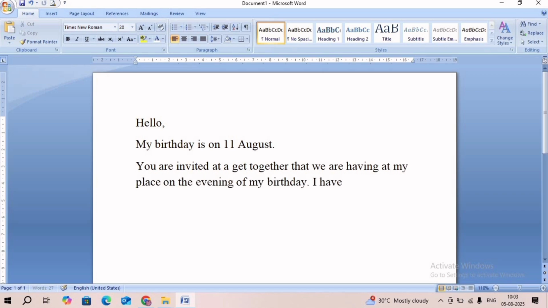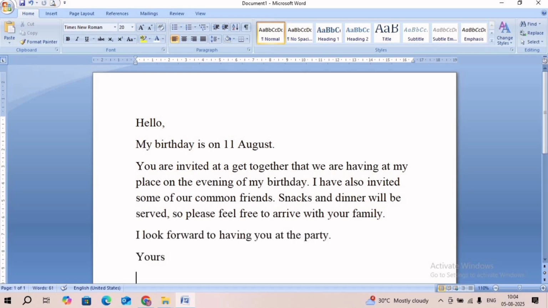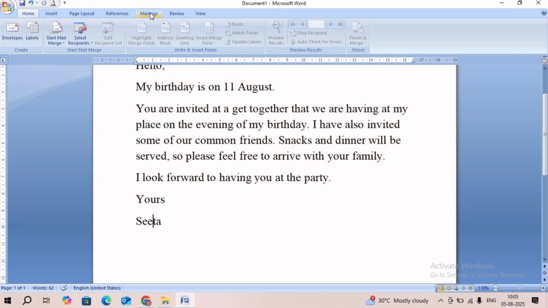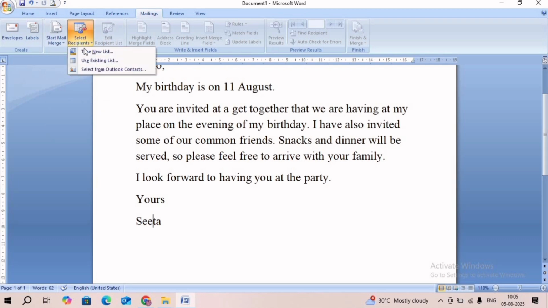After typing the whole letter, once your letter is complete, you have to create the recipient list. So my letter will end with yours, and then I'll write my name, and here I have written the name Sita. Now you have to create the recipient list. For that, again you have to go to the mailings tab, then select recipients, and then type a new list. Because I was not having any list, I'll be creating a new one.